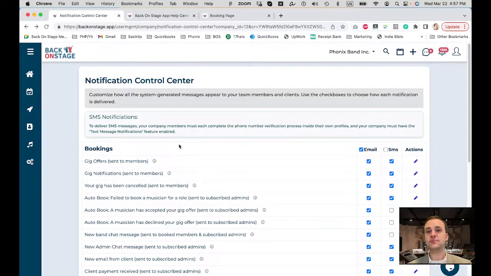So once you've got all that set up and you're ready to go, you can use SMS within your Back on Stage account, which is super handy. It makes your company much more efficient, much easier to get gig offers out to musicians and so on. Definitely recommend setting that up.